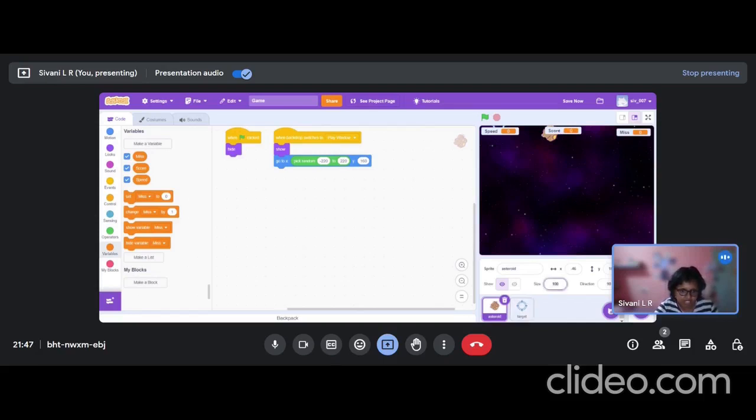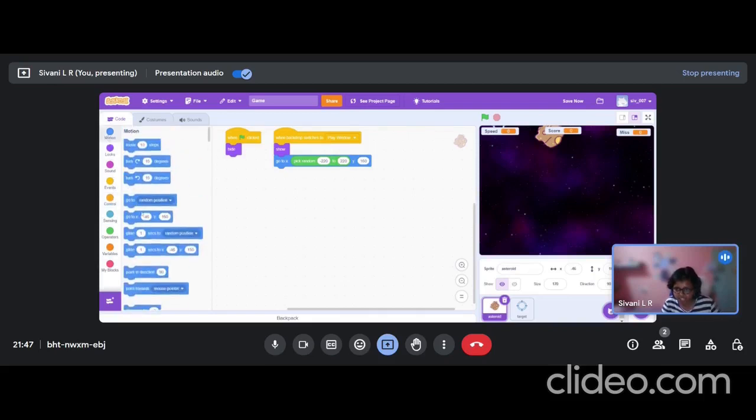I will also increase the size of my asteroid a bit, because I feel like it's a little small right now. Now it's a bit bigger, because the asteroid should be a little bigger than our target pointer. So now we want the asteroid to fall down. What we can do is change the y value.